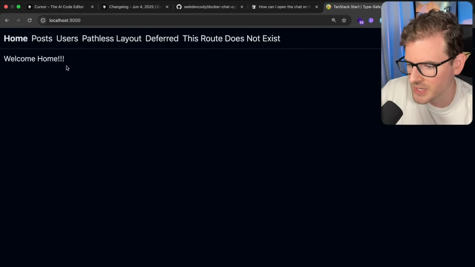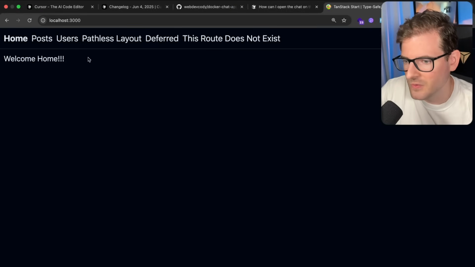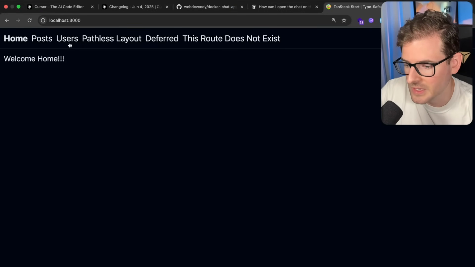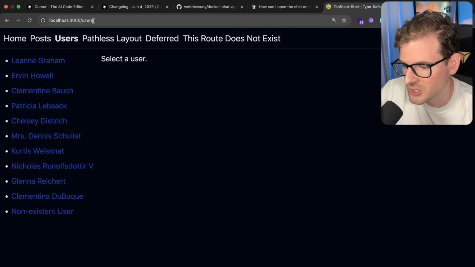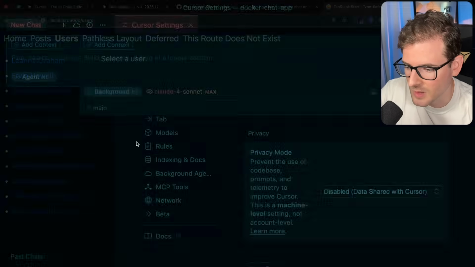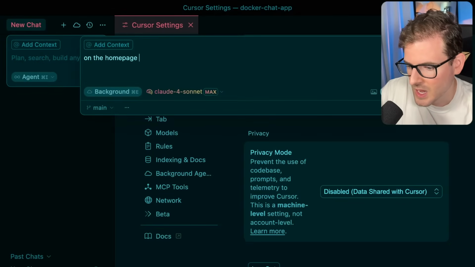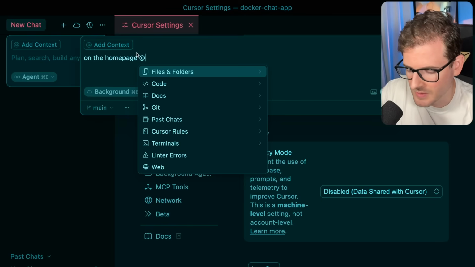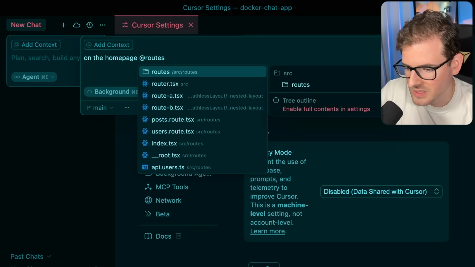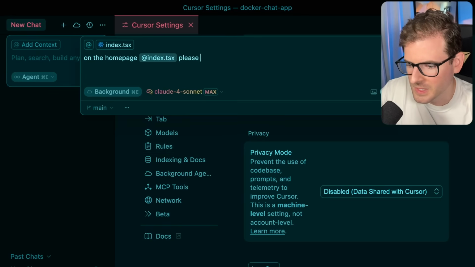So the first thing we're going to try to do is we have a home page here. I want to fill out this home page and make it look really nice. And then we also have a users page, which we could try to fill out and make look nice as well. If you do Command E, that'll load up this background task. I'm going to say on the home page, and I'm going to tag it because I like giving a little bit of context for where these things are. Let's go to the index here, which is this. Please add a nice hero section and a testimonial section, okay?